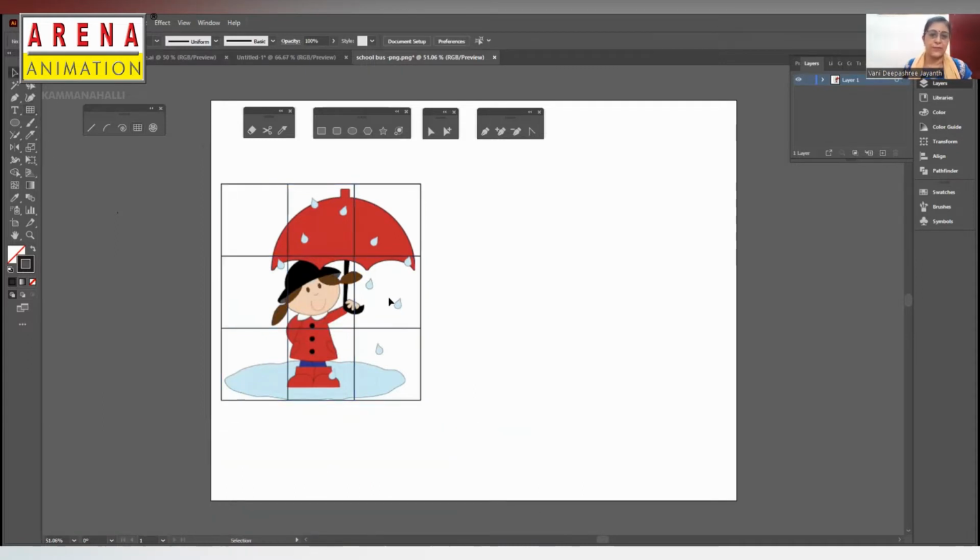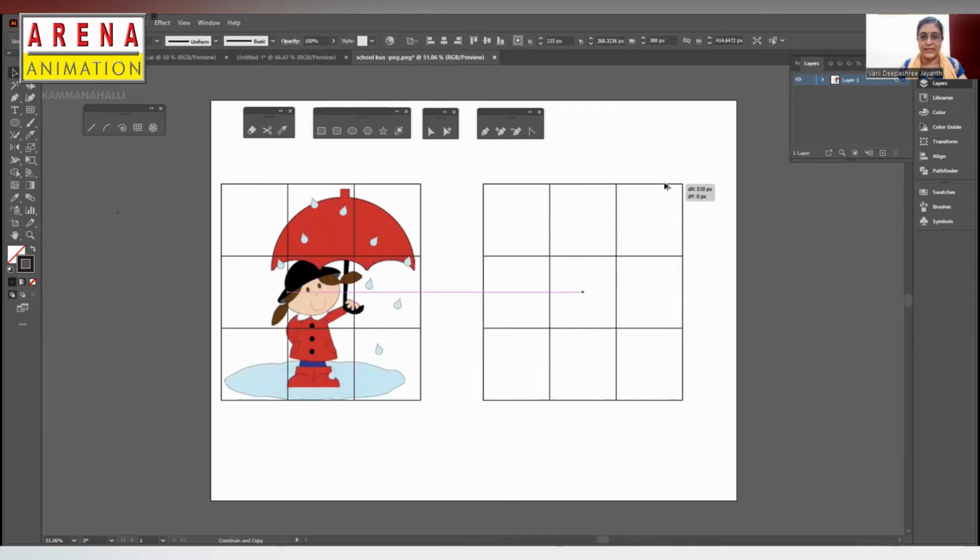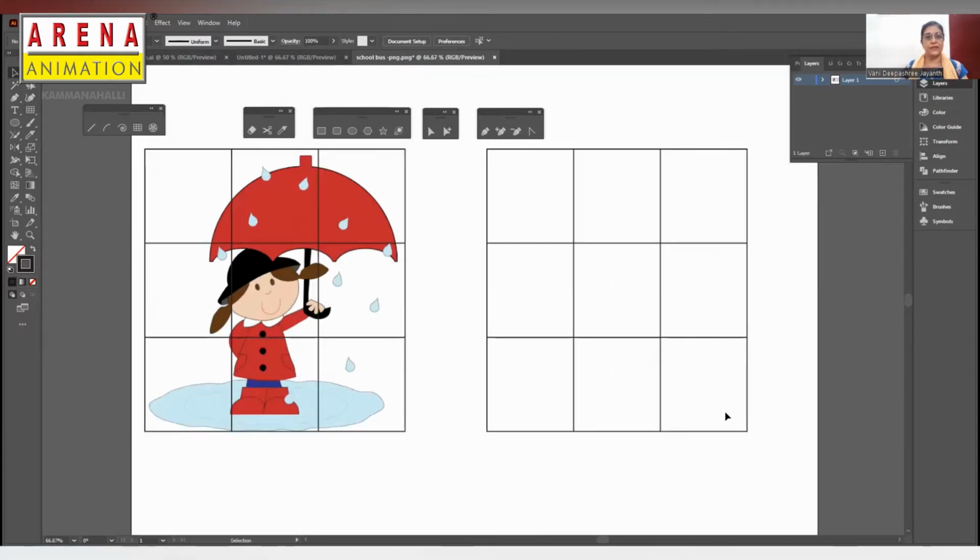So though it looks like the girl is in the cage, it's only temporary. Just press Alt and drag the copy, and place it here. Now select all of them and press Control 2 to lock them, and increase the size of your stage to see what's happening, so you do not strain your eyes.